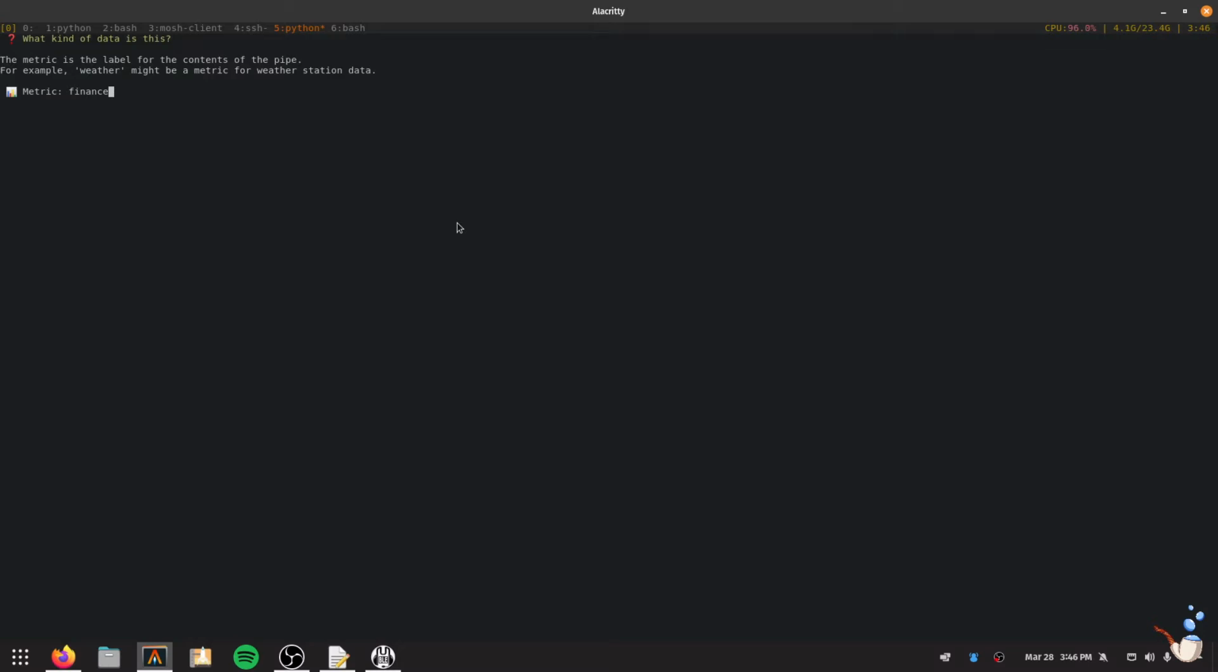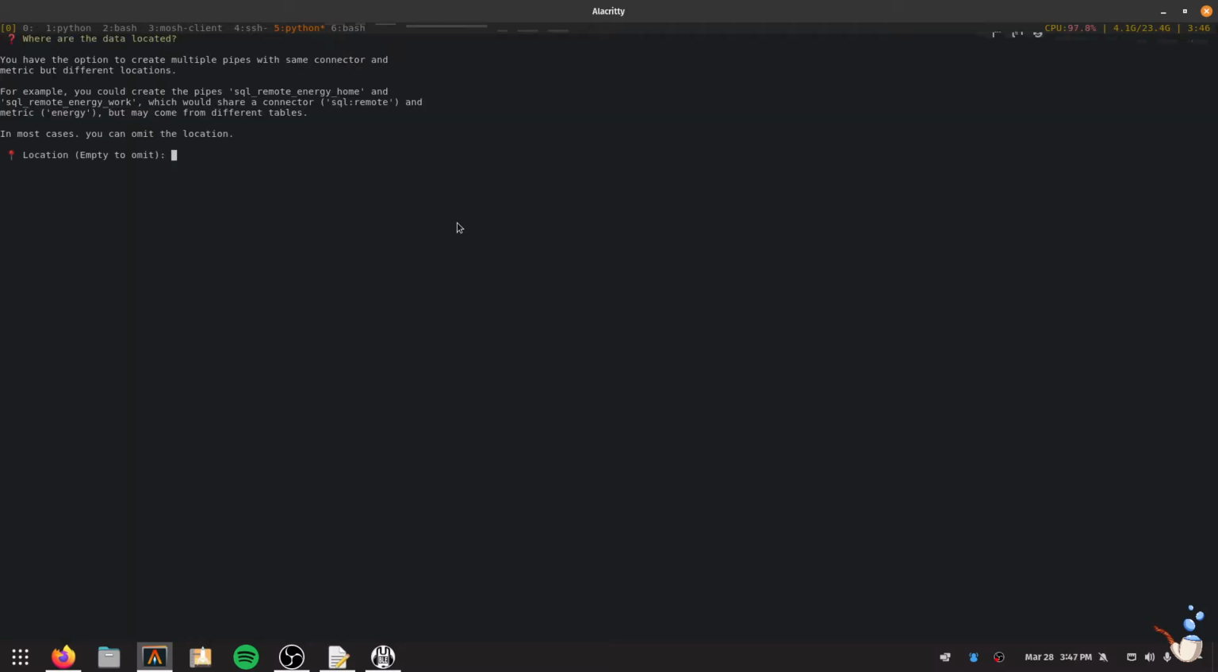So I have some demo financial data. The third step of what a pipe needs: it's the connector first, metric second, the location third. Now the location is optional. In most cases, you can just skip this step.